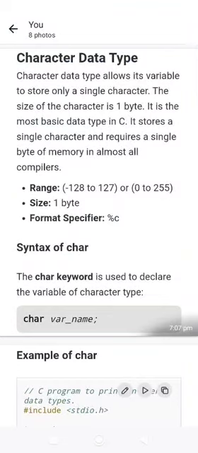Now we continue with the character data type. The character data type allows its variable to store only a single character. A single character is nothing but capital A to Z or small a to z. The size of a character is 1 byte. 1 byte means a total of 8 bits. It is the most basic data type in C.